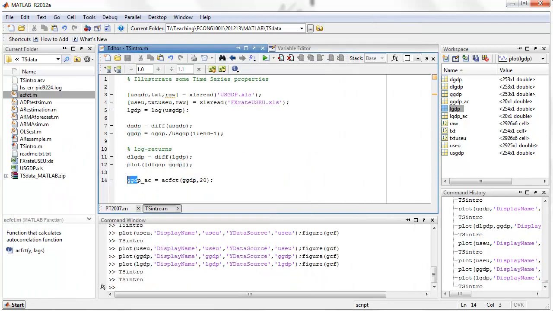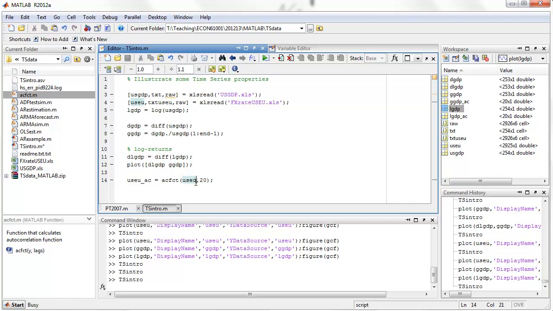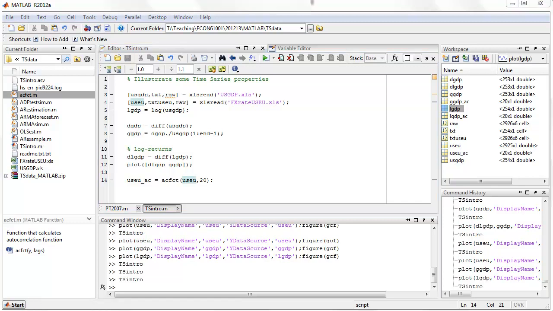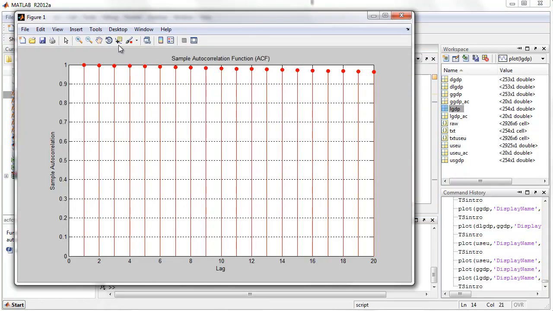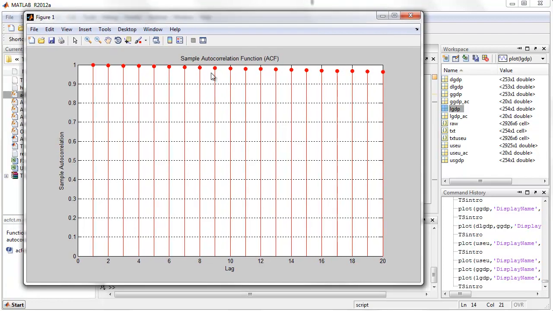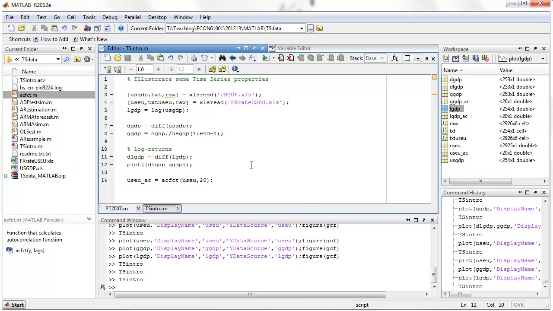So we'll look at US Euro. That's our picture. You can see again, basically more or less like the GDP, even more extremely high, very, very high correlation. What about the changes in the exchange rate? Actually, we haven't calculated the changes yet.